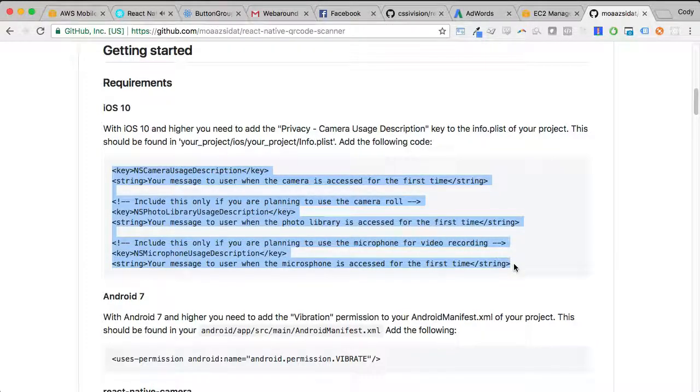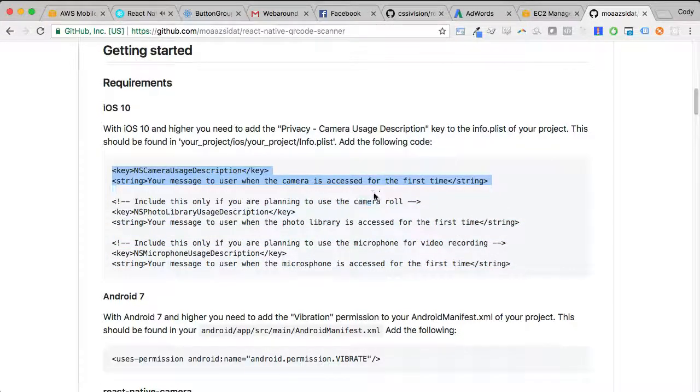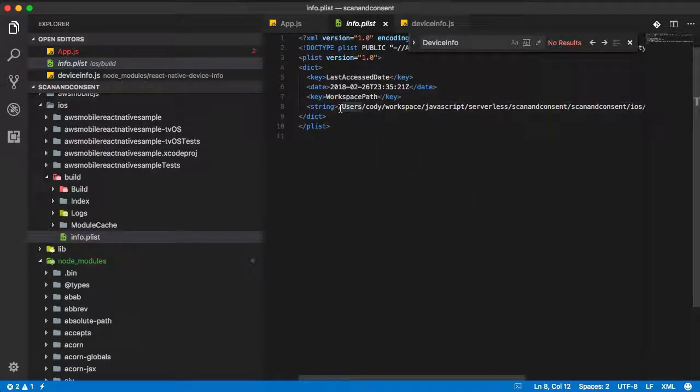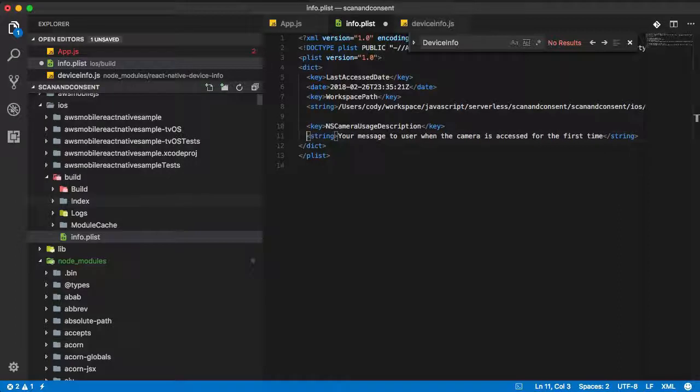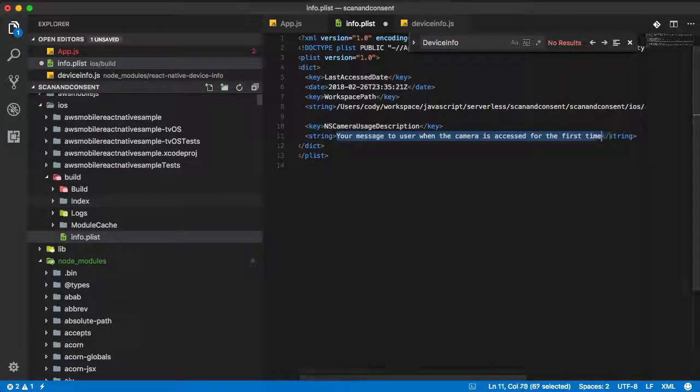Okay. We only need this one because we're not going to use the camera roll or the microphone. And we'll say scan and consent needs access to your camera so it can scan QR codes.